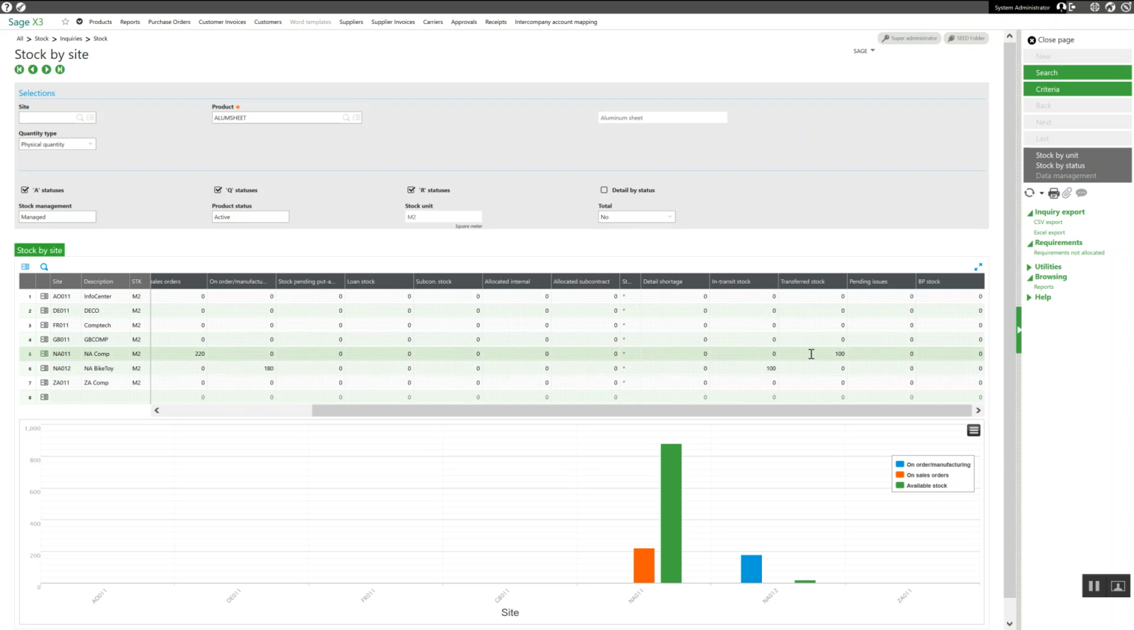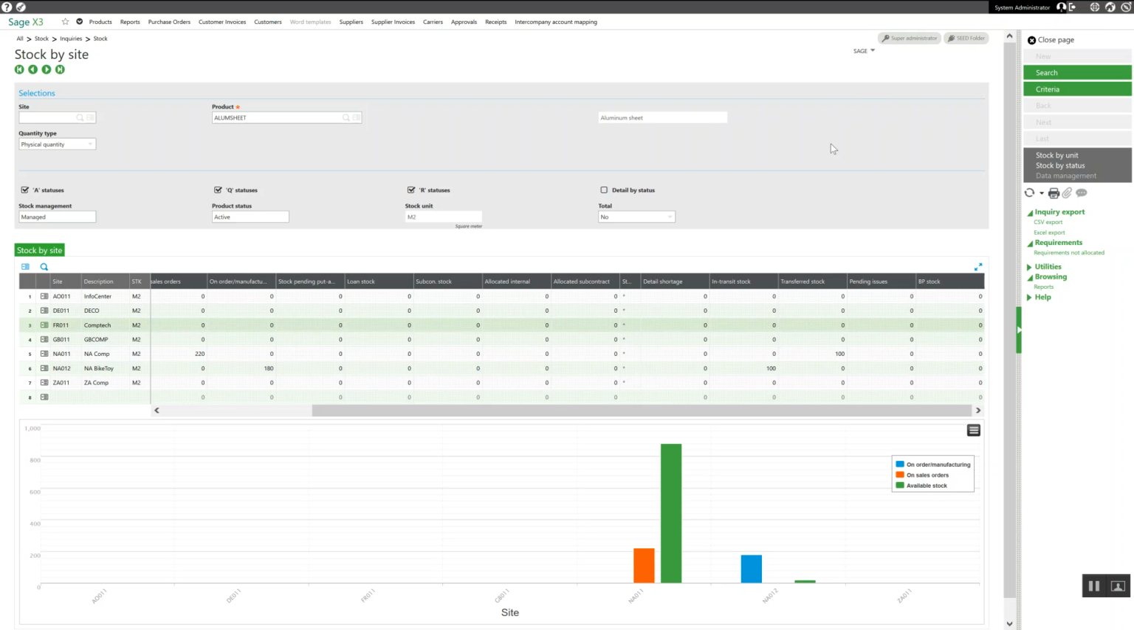So for the NA11, we have 100 units that are being transferred from this facility, and those same number of units are in transit to this particular facility. So it kind of gives you both sides of the coin there, giving you visibility where it's coming from and where it's going to. Okay, so that's the first one.